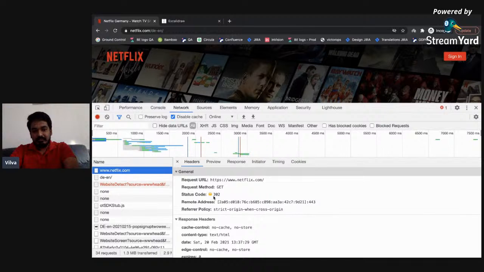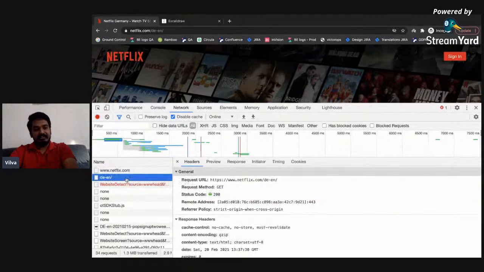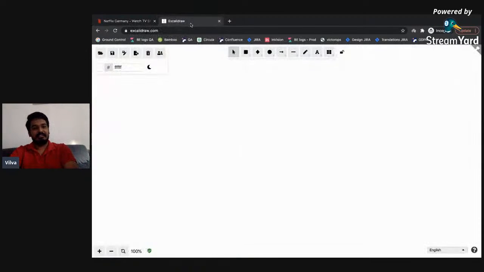But if you see, the status code of the first URL is 302. And 302 means it's a redirection, right? So it is redirecting to some other URL. What is that URL? That is de-en. I don't know how this de-en is formed, but it looks like netflix.com is redirecting you to a website with a locale. So let's note all the points we are finding out in Excel, and let's also draw some flowcharts or some architecture diagrams if we need. I have opened Excel in a new tab.